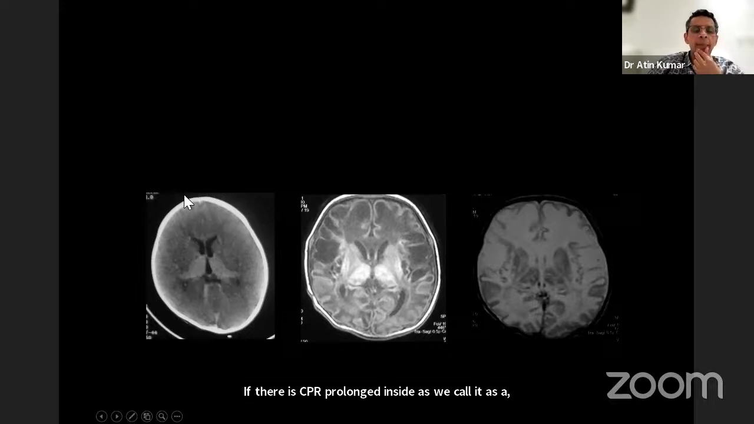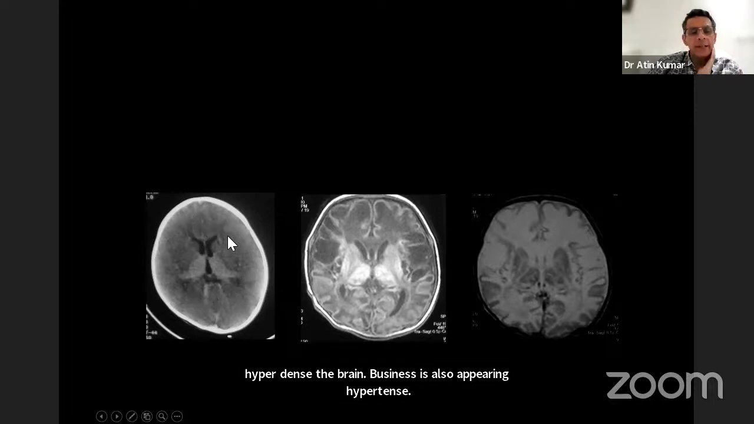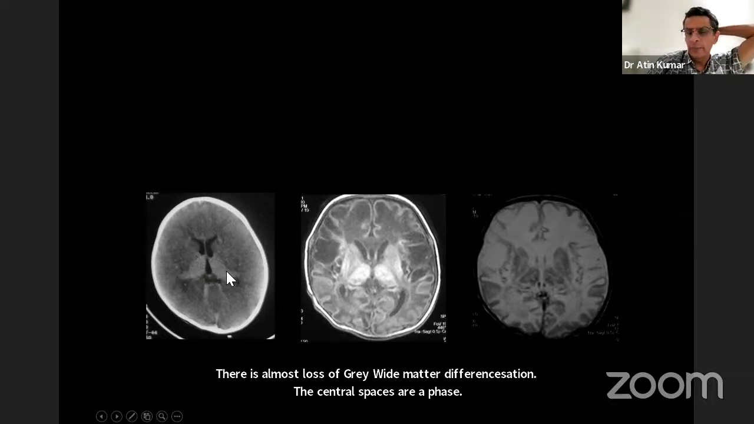This is a CT scan image. The bone is absolutely appearing bright. The CSF is black. If you see, the white matter is appearing absolutely hyperdense. The basal ganglia is also appearing hyperdense. This is diffuse hypoxic insult, which has happened in this child. There is almost loss of gray white matter differentiation. The sulcal spaces are effaced. The basal ganglia are also not well visualized. Only the thalami are spared in this particular case.